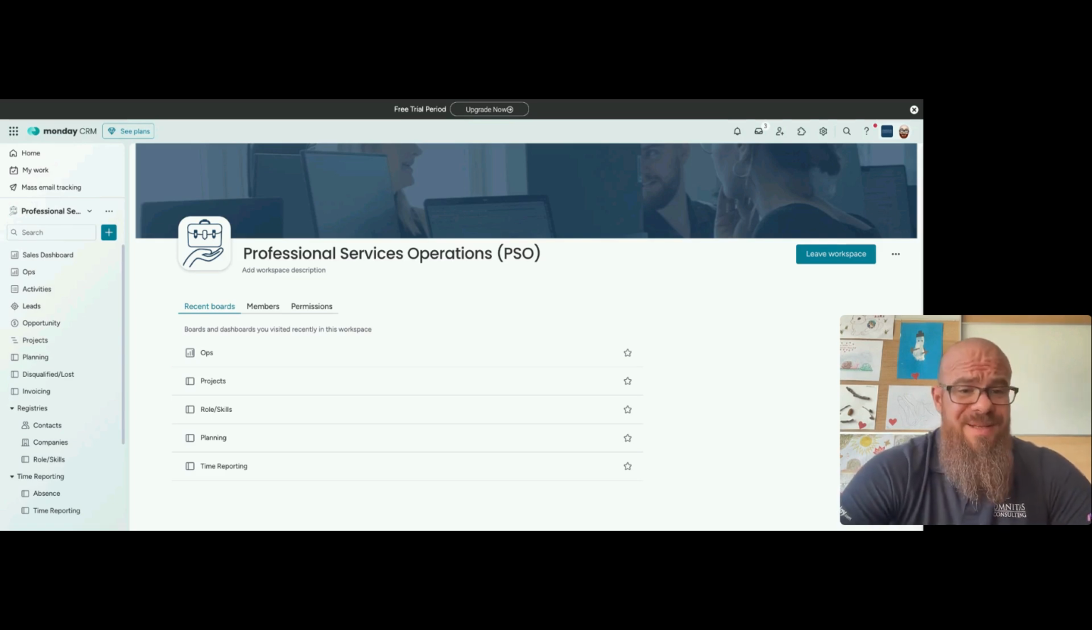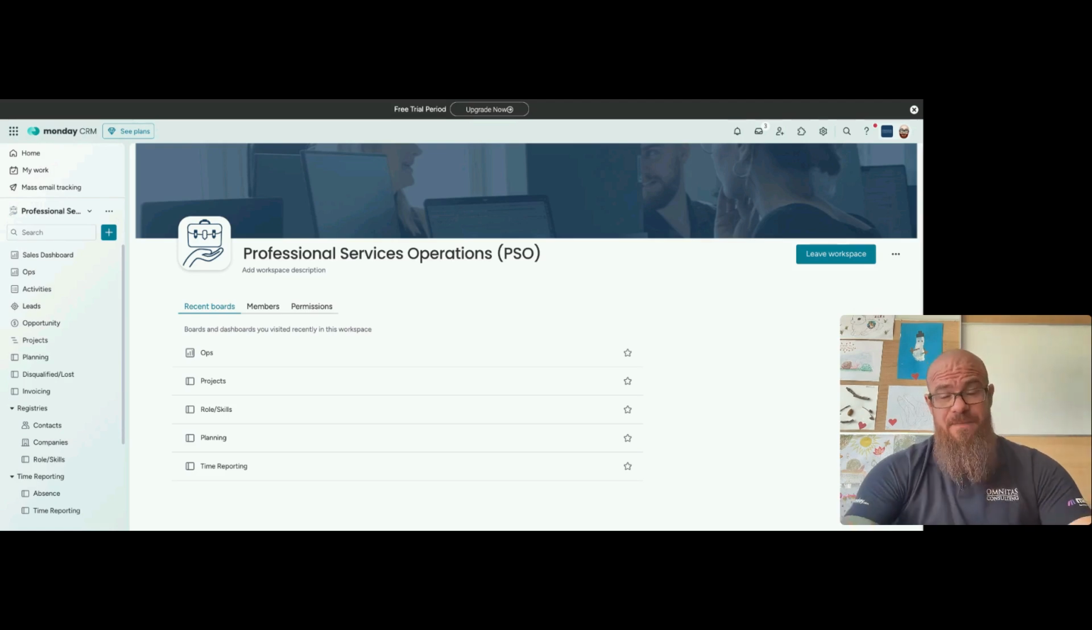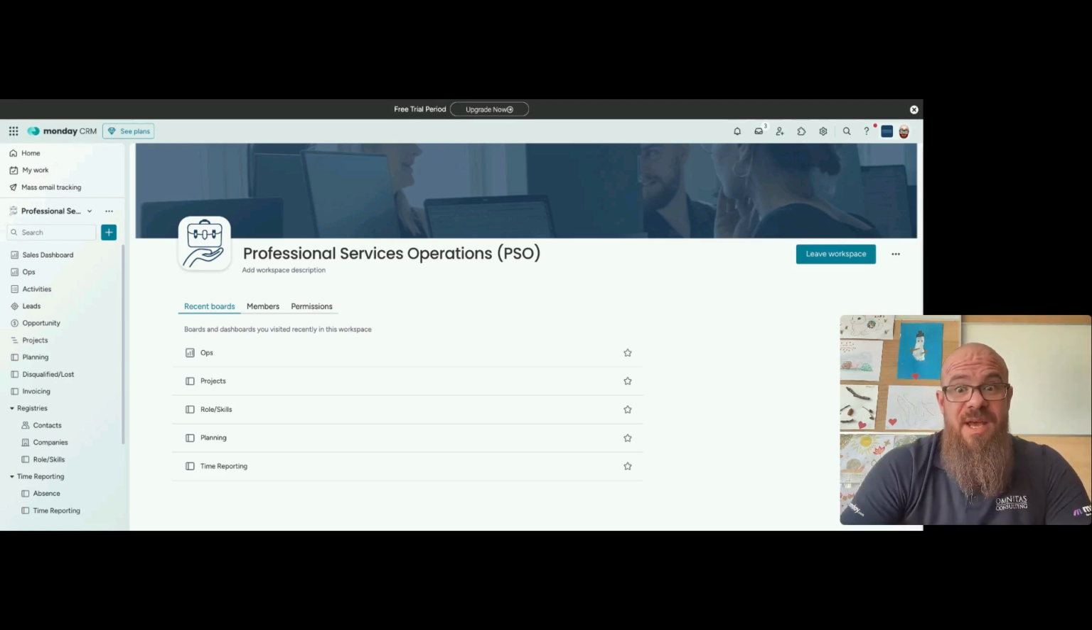Today, we're going to look at the resourcing and time reporting aspects of this. So what we've done for the professional service operation suite is that we've taken our time reporting and planning app and really revisited how you can leverage that and optimize it for resource allocation and planning on multiple levels.